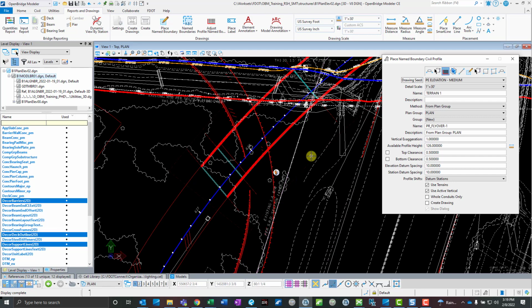So what we can really use this tool for, though, is to create our ground line, kind of our terrain elevation view, and to create our automatic elevation grid for us, and then we can do another tool later on to do the bridge elevation view.